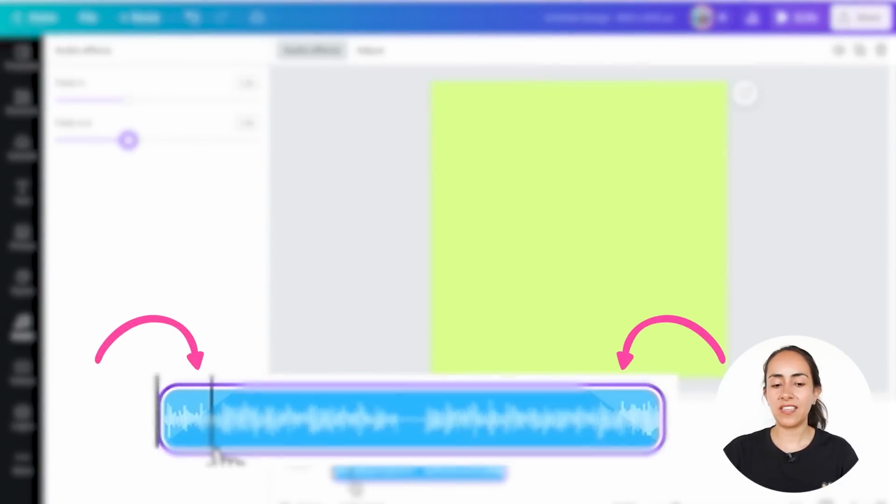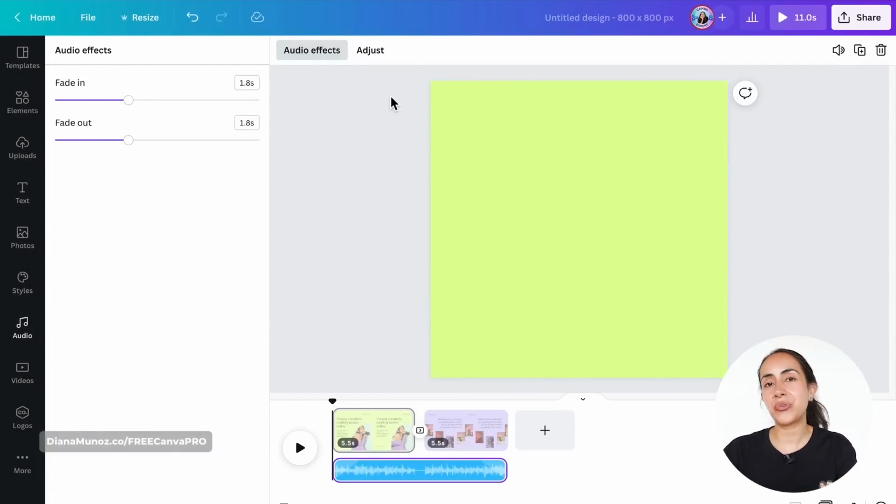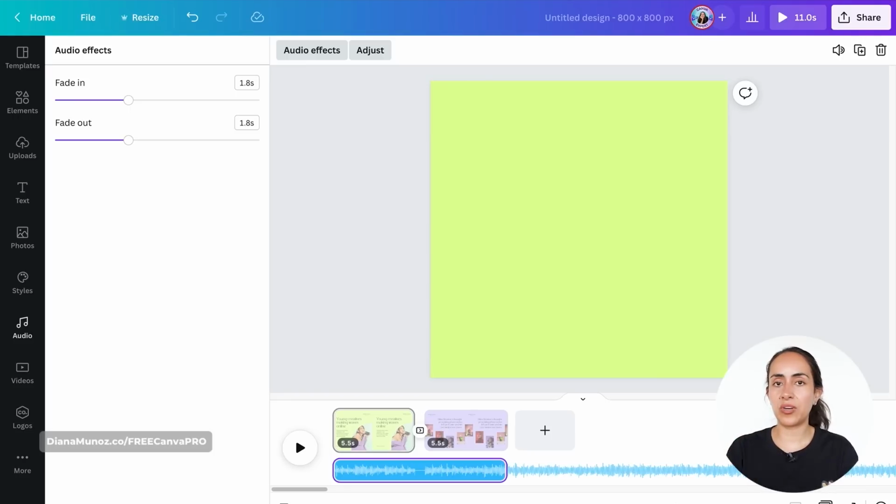You will see in here that the fade in and fade out has been applied to your track. And now that we're talking about audio tracks, I want to add a little bonus in here, because you can also adjust the section of the track that you want to use. So when you select adjust, you can slide your track until you have selected the right section that you want to have on your video.